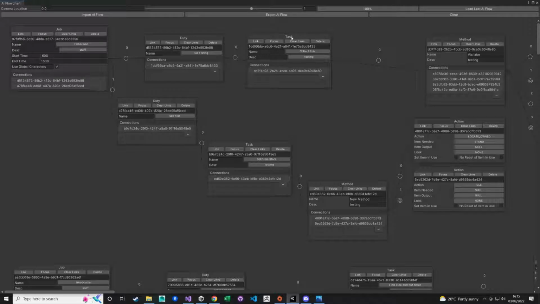The next level down is tasks. They are parts that make up a duty. So a duty is a big collection of tasks, and the task is just a way to break it down into a bit more easier to understand parts. The requirement system works exactly the same for this layer. The third level is method.